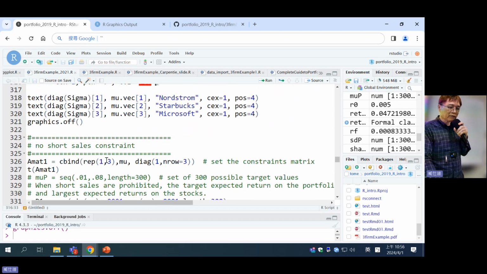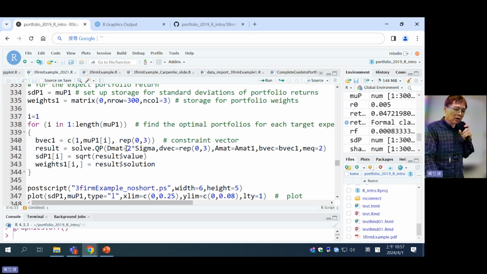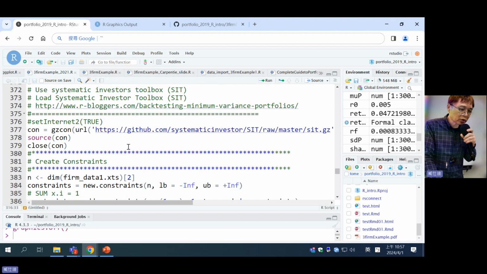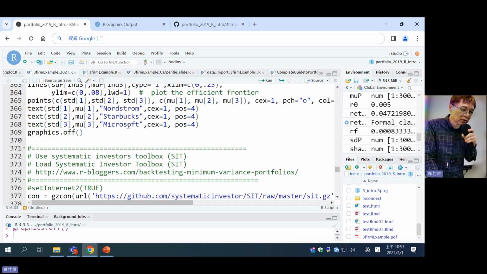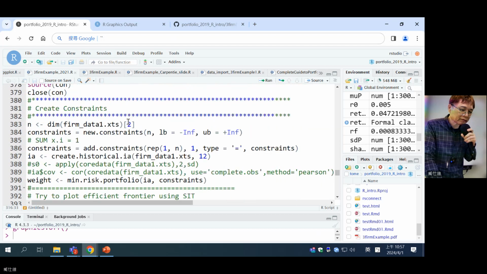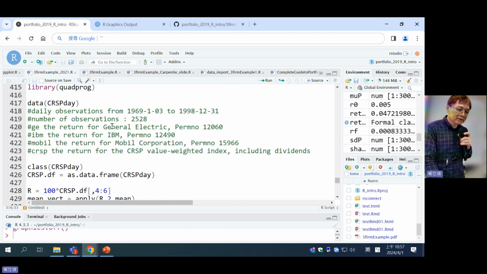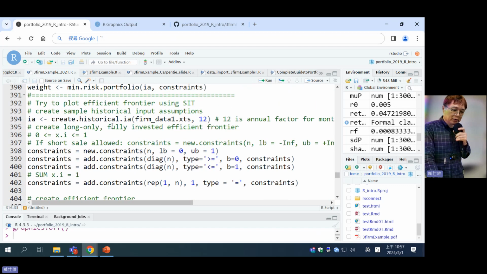The following is referring to no short sales constraints, but we'll talk about this later. What we would like to do is to use this function. The following is another package called the SIT package, but we'll talk about this maybe later.